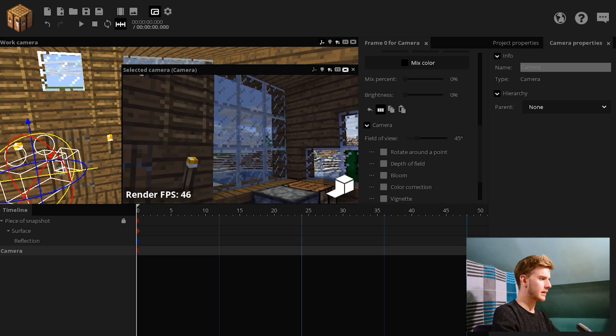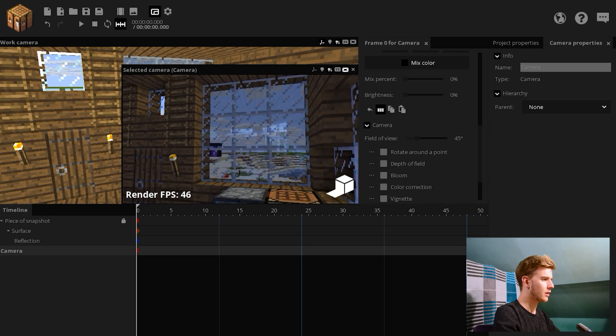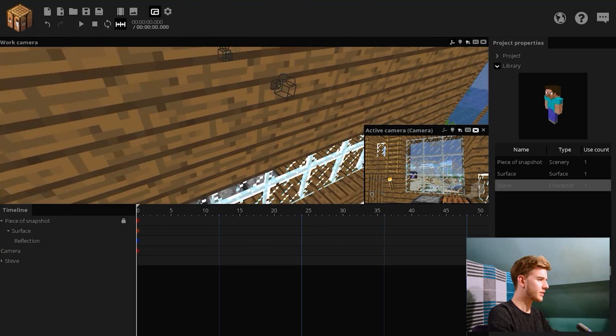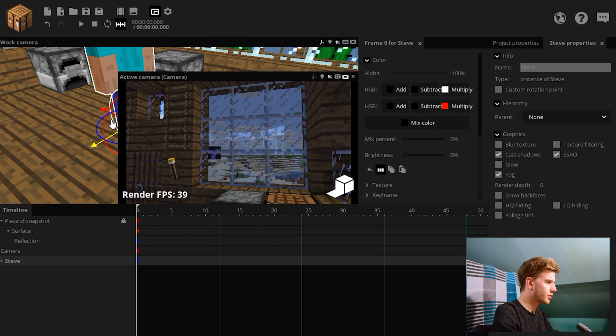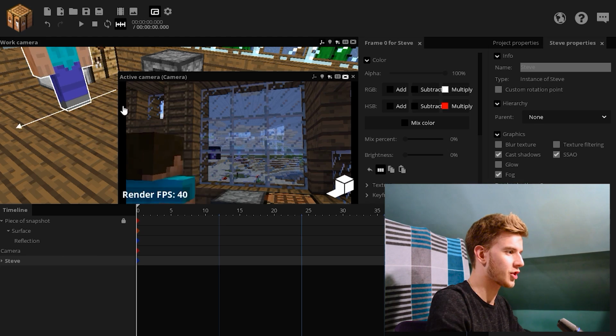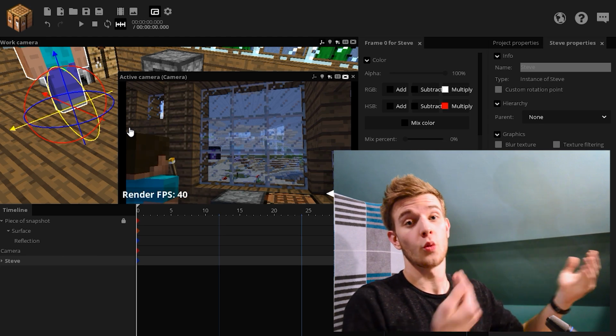Now if I look at this, it does look like some reflection of the room in the background. This is something. And if I were to add a person in here, and if I were to move the Steve, as you see, he appears on the reflection as well. This is a functional window reflection.